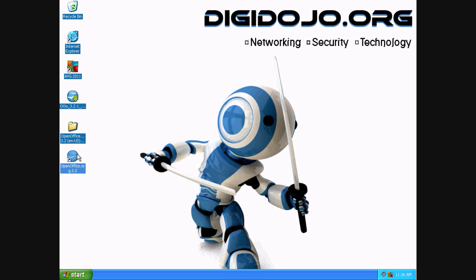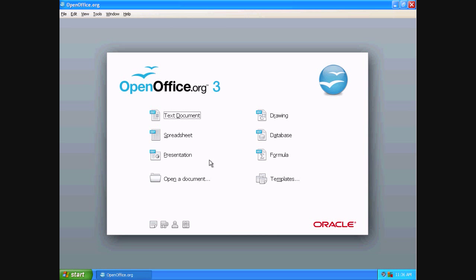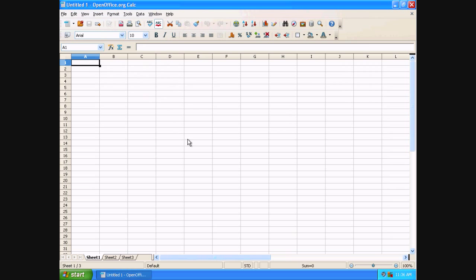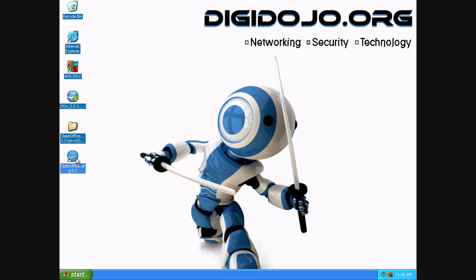Let's double click on the launching application again. This time we're going to click Spreadsheet. And as you can see, pretty standard spreadsheet. This too probably looks a little familiar to you. Close that out. Now instead of going to the launching application, I'm going to go to Start.